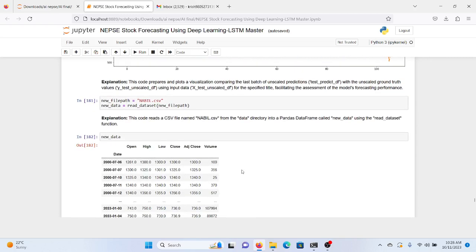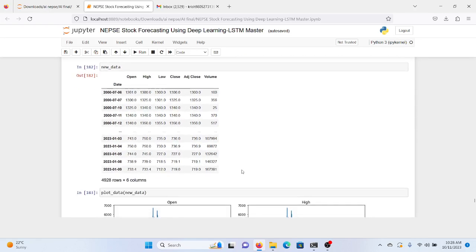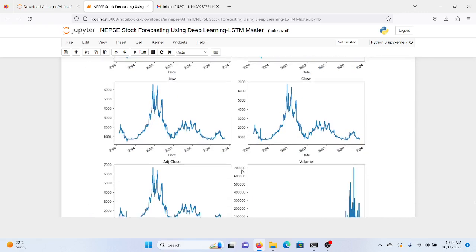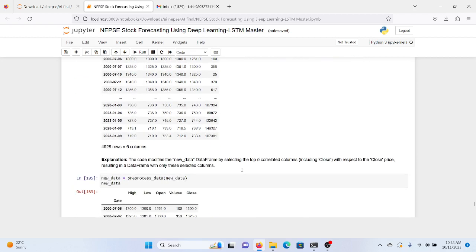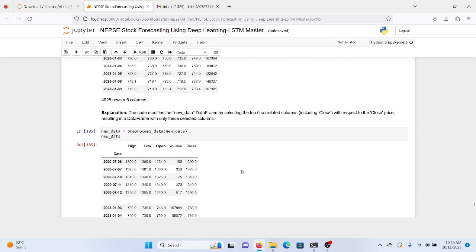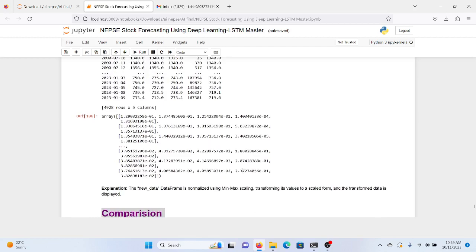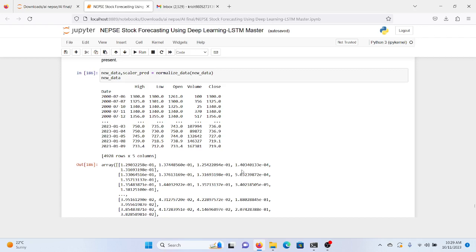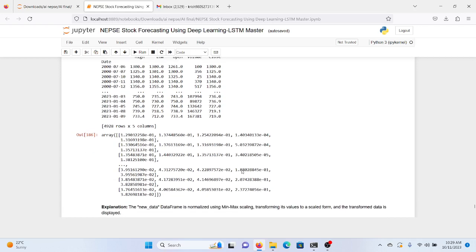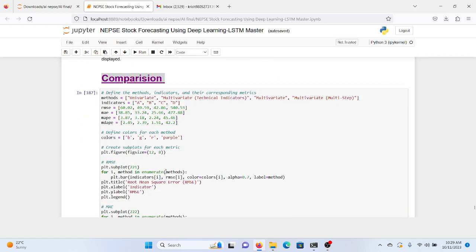Now again, to test this model, we are importing a new CSV file. The format is like this, and we are plotting this diagram. The dataset has 4,928 rows and 6 columns, processing the new dataset. Now we'll be predicting the closing price here, as we can see, and making a comparison with univariate forecasting.